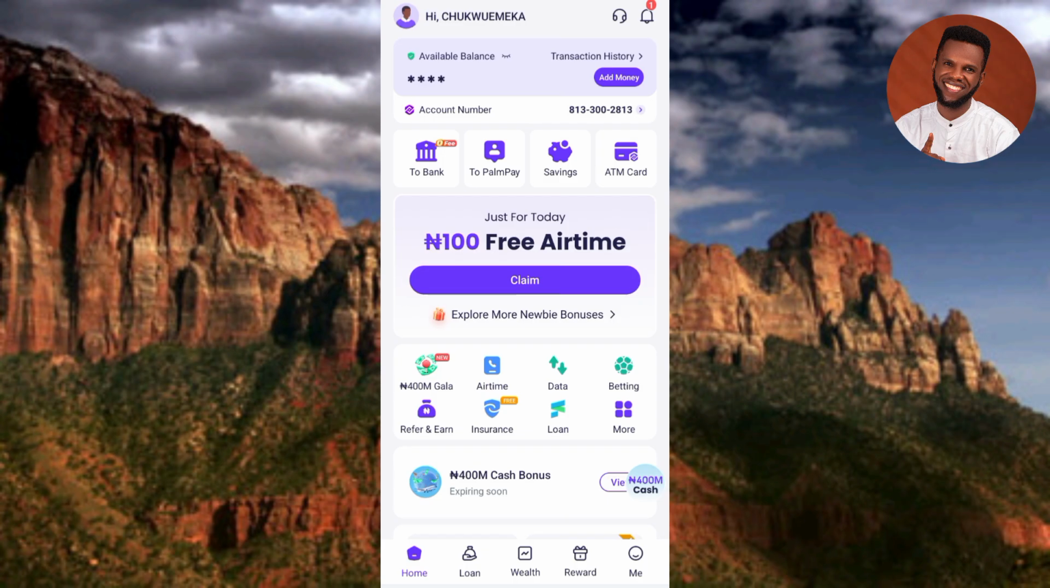So guys, now you can see it right here. I've been able now to create a PalmPay account. You can see my available balance right there at the top. You can now make transactions, make transfers, pay for subscriptions and the rest of it, pay your electric bill, buy airtime, buy data, subscribe to any betting platform and the rest of them.